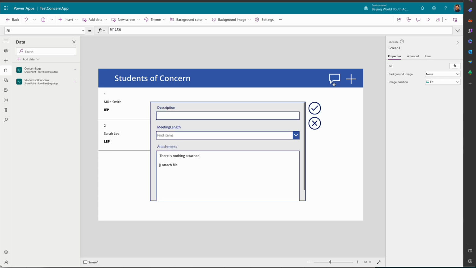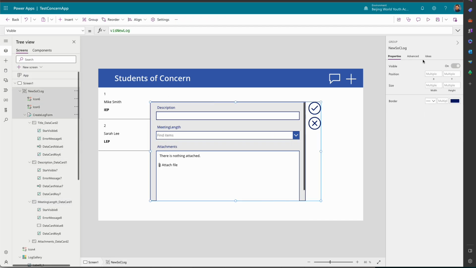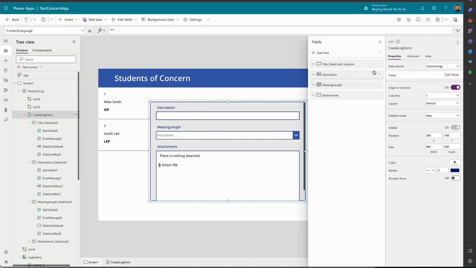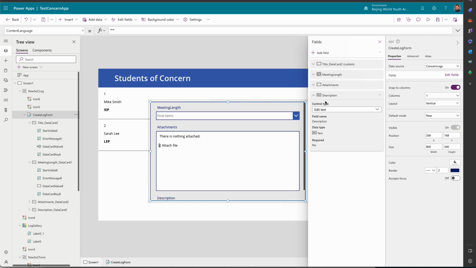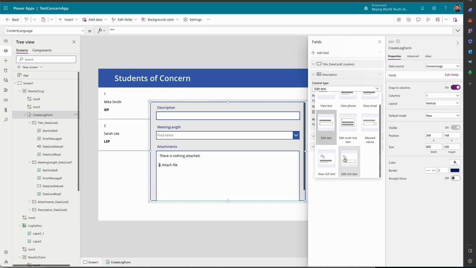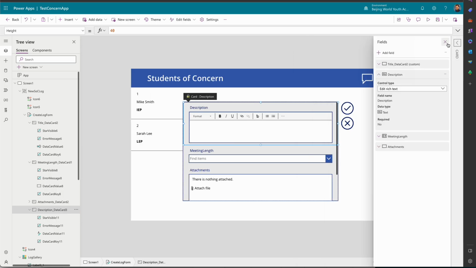I'm going to go back here and notice that it hasn't been updated. That's because I need to click into create log form. I'm going to go to edit fields. I am going to remove description, and then I am going to add description and drag it to the top here. Notice that title is there, except it is hidden. And then here I'm going to go to edit rich text. Very good. So now I have my rich text.